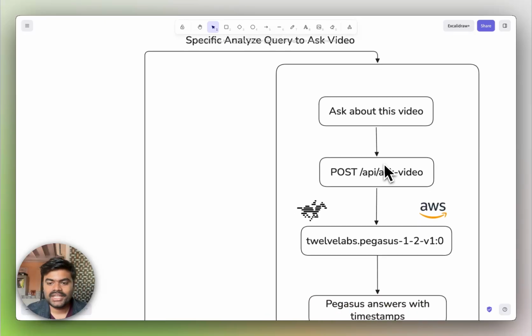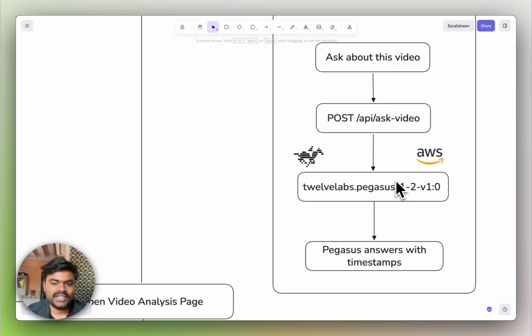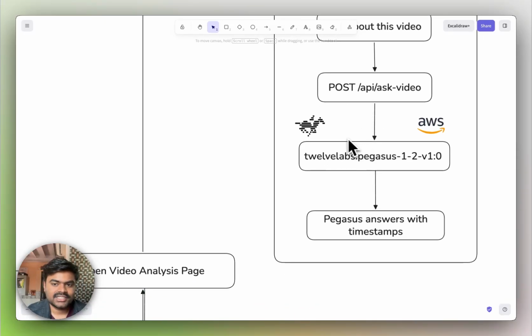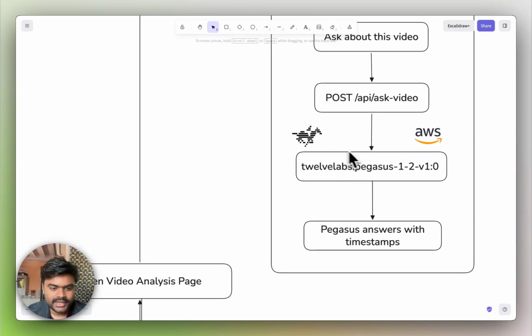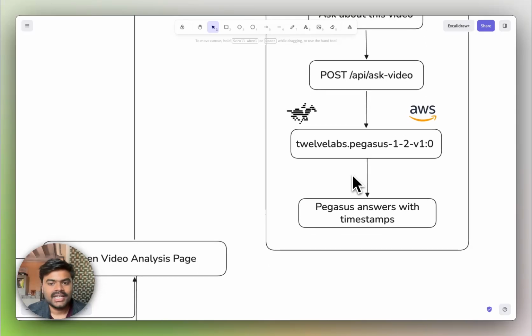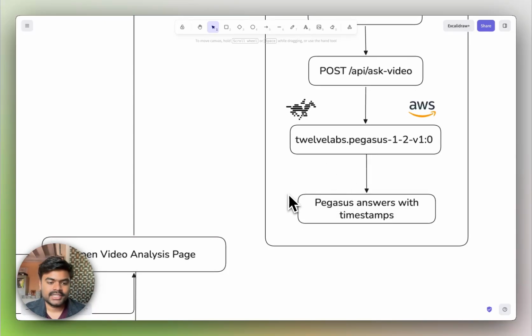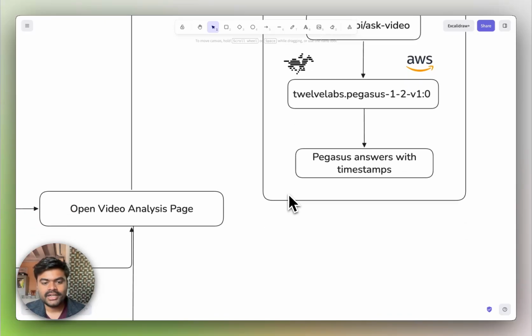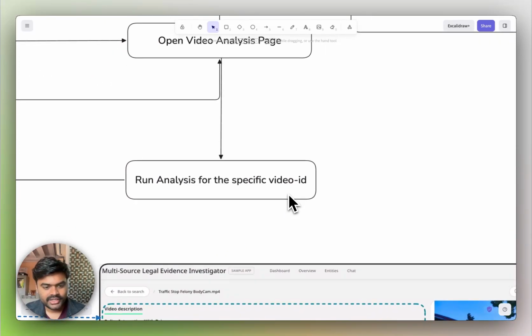So the API which has been built is Ask Video, and here the endpoint hits and just sends the prompt which you have provided, the query, directly to Pegasus with a kind of predefined prompt plus your user prompt, so that the predefined prompt helps you get the response in the way you wanted, with the timestamp and everything. So we'll go through how this prompt template is configured in the application for this specific use case.